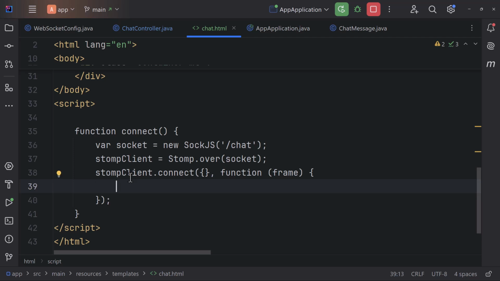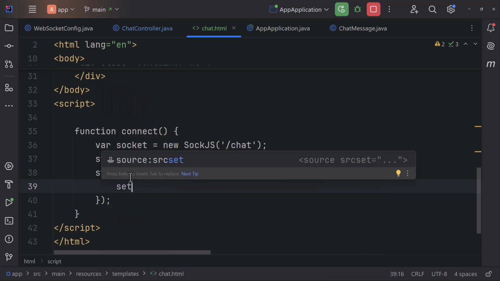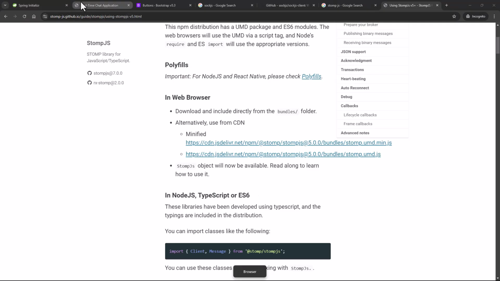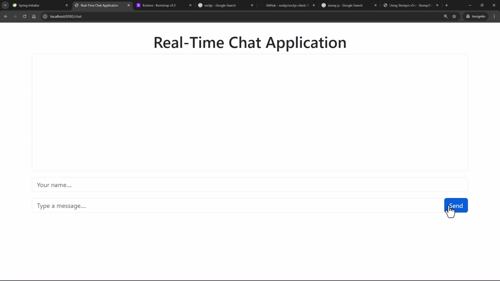So once the connection is established, what we are supposed to do is we are supposed to say setConnected(true). Now, what is setConnected? It's another function that manages the state as to what happens when the connection happens. So I'll tell you here in the UI. Here in the UI you have this button Send. So this button should be only enabled when the connection is successful. That's one thing, right?